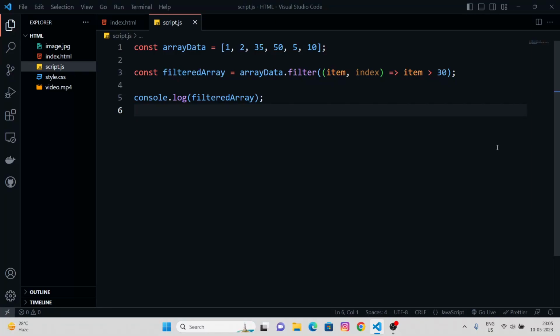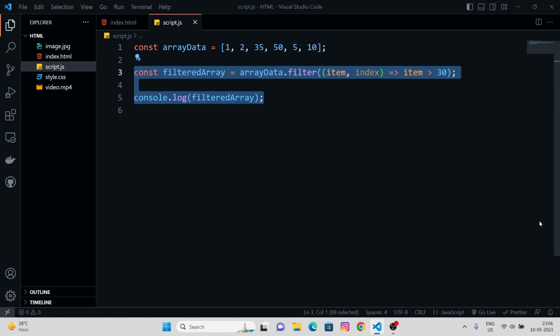In the previous video we saw how to work with the filter method using JavaScript with arrays. In today's video we're going to use a different method to get one specific element from the array. It's called the find method.